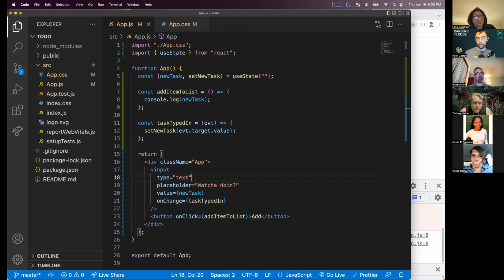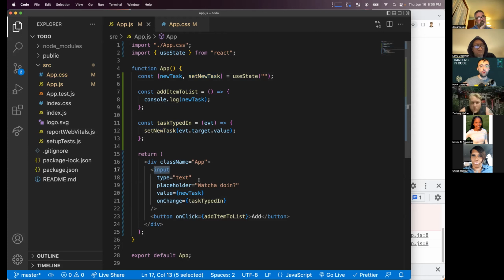This is all circular. So as long as you can follow through, where's useState coming from? What's newTask holding? What does setNewTask do? How does taskTypedIn end up running? How do we take the value in state and use it in this input? All of that. It's a lot going on. This is 28 lines of code. Certainly feels like it's doing a lot more than 28 lines of code.